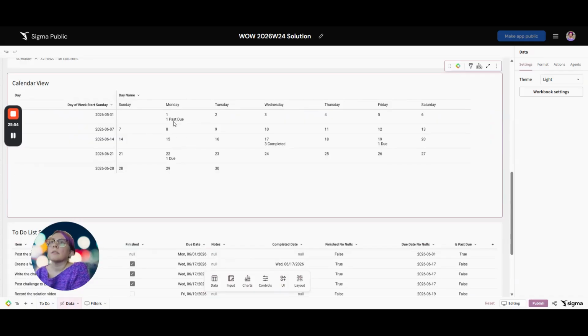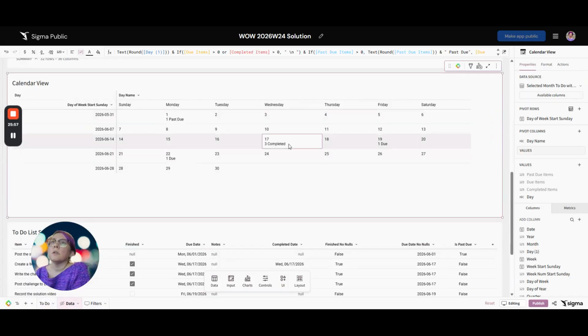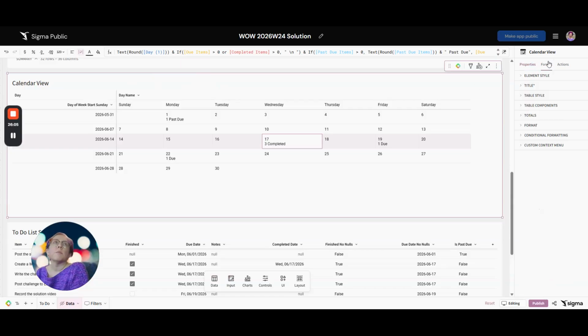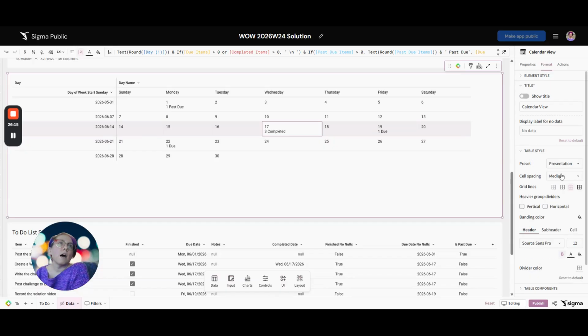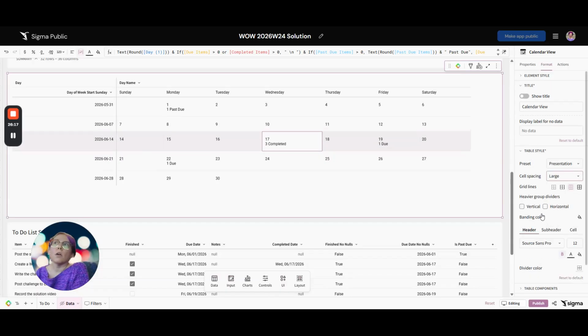One past due. Excellent. So I see a past due, due, completed, all looks great. Now I'm going to do some more formatting on my pivot table so it looks a bit more like a calendar. Under title, I'm going to hide that title. I'm going to put it in elsewhere. And then under table style, I want you to be large, nice and big.